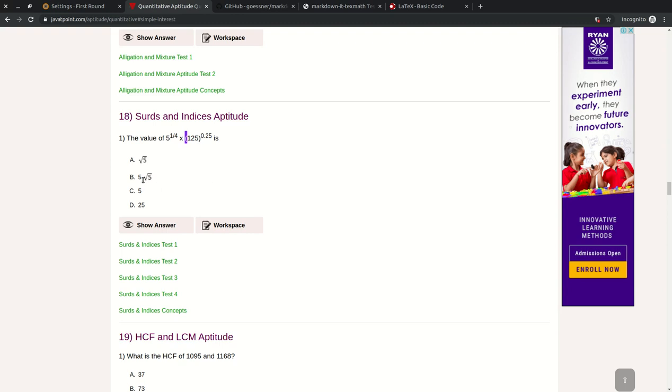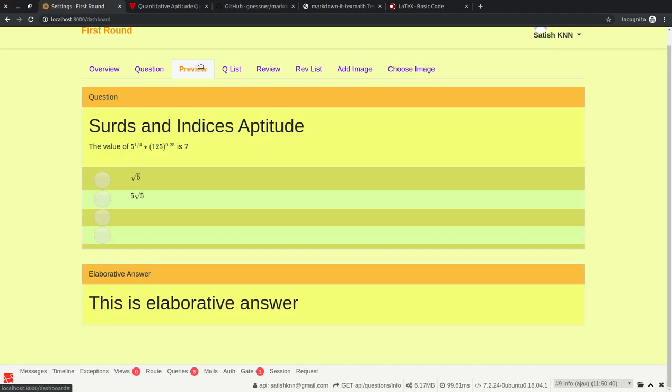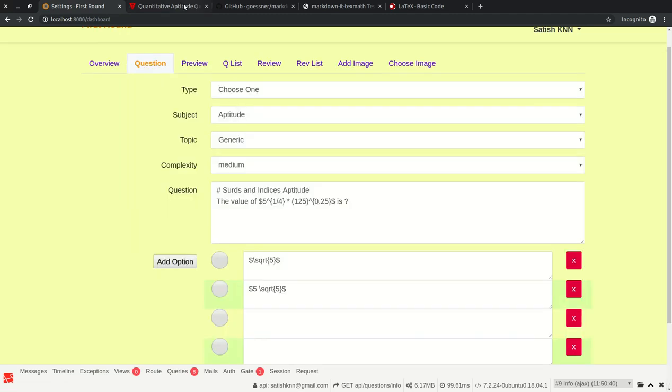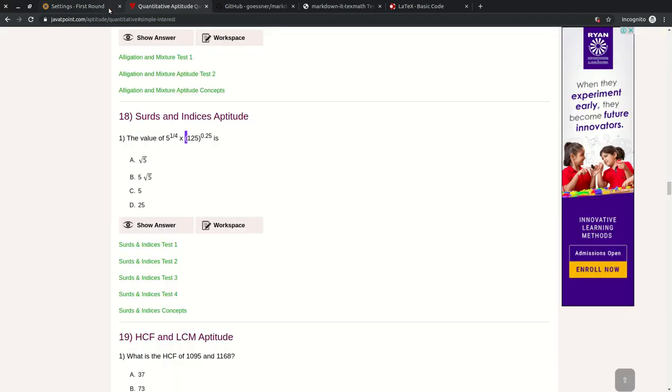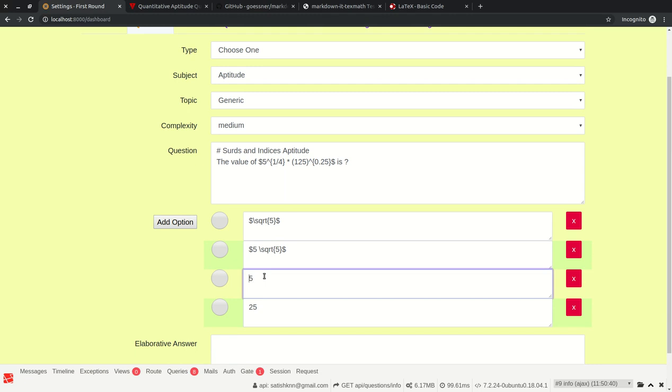The next option would be 5 square root of 5. Square root of 5 we already know. Then we need to have just 5 before that, so that would be 5 square root of 5. And then we have 5 and 25. So generally, since these are equations, you can still write them with a dollar sign, right?